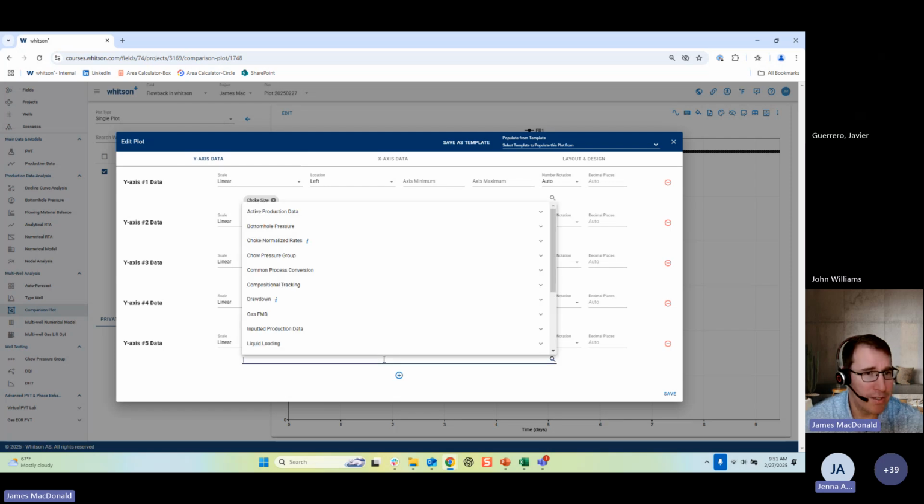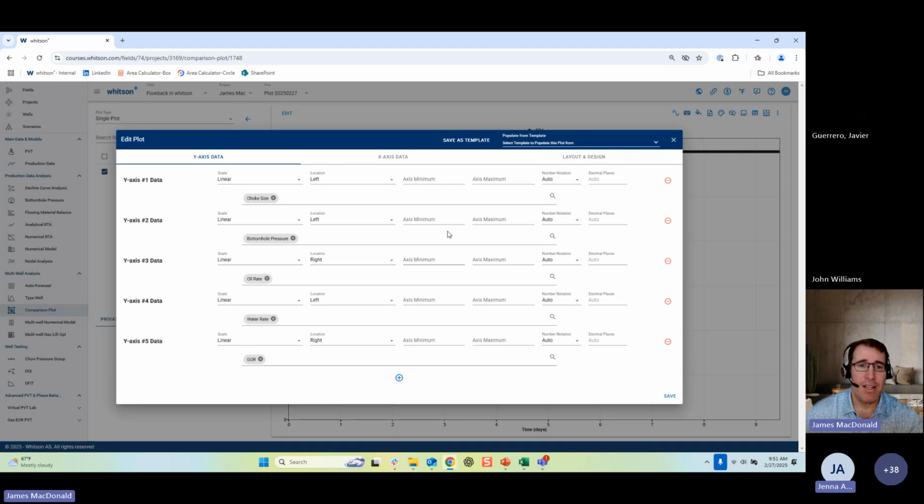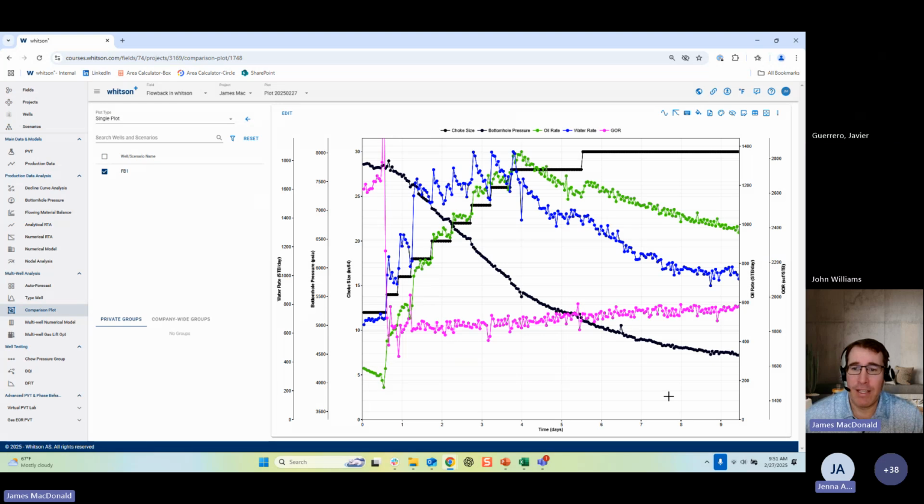And then the last one that's going to show up in the comparison plot is my gas oil ratio. I can just start typing in GOR because we actually have it listed as a GOR in here for a data set. Go ahead and click on that. So now we've got a lot more jewelry for our comparison plot. Go ahead and hit save. So now you can see everything just popped up.